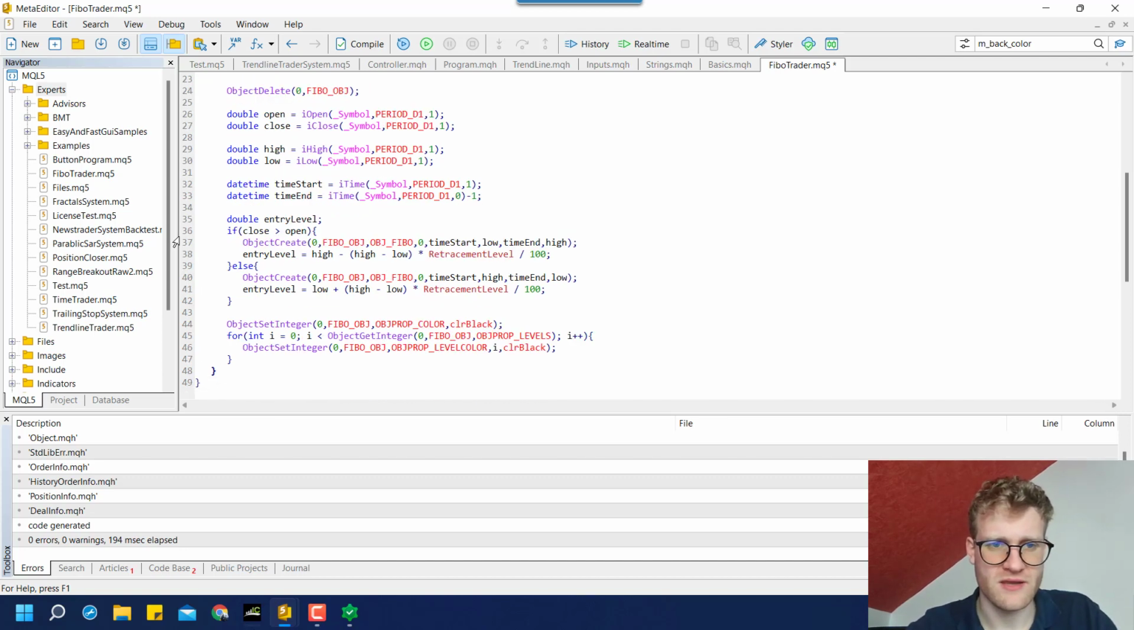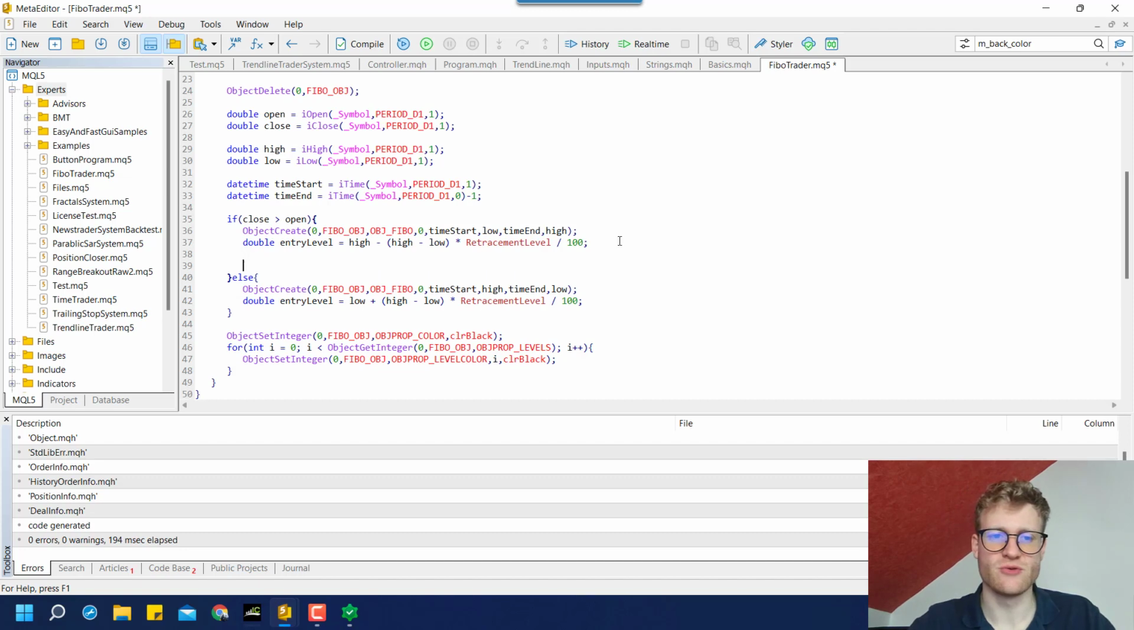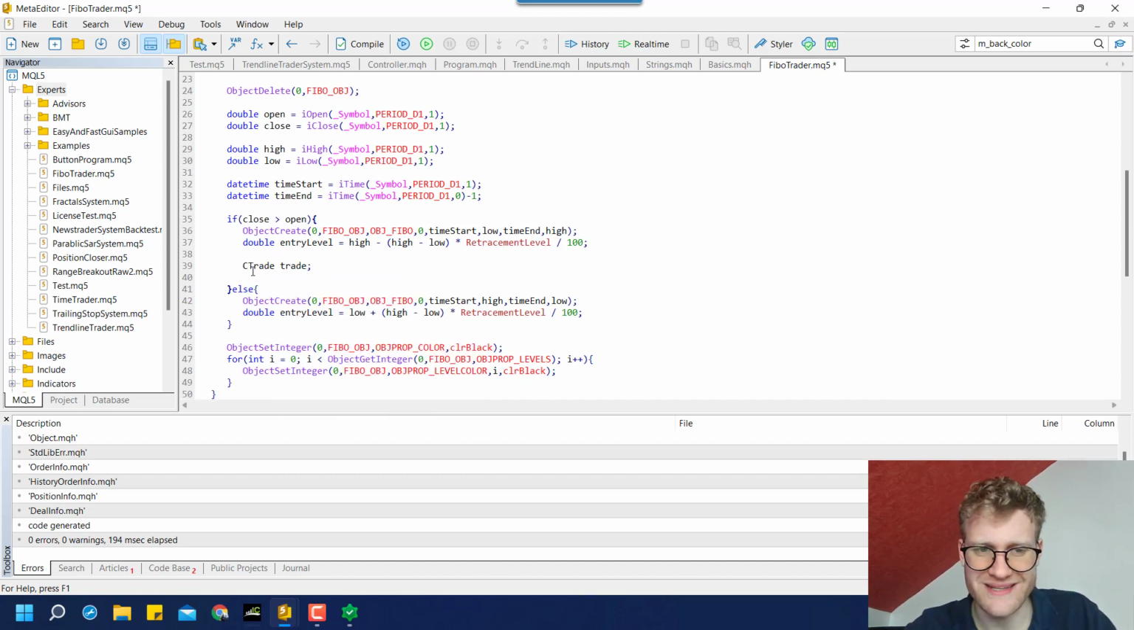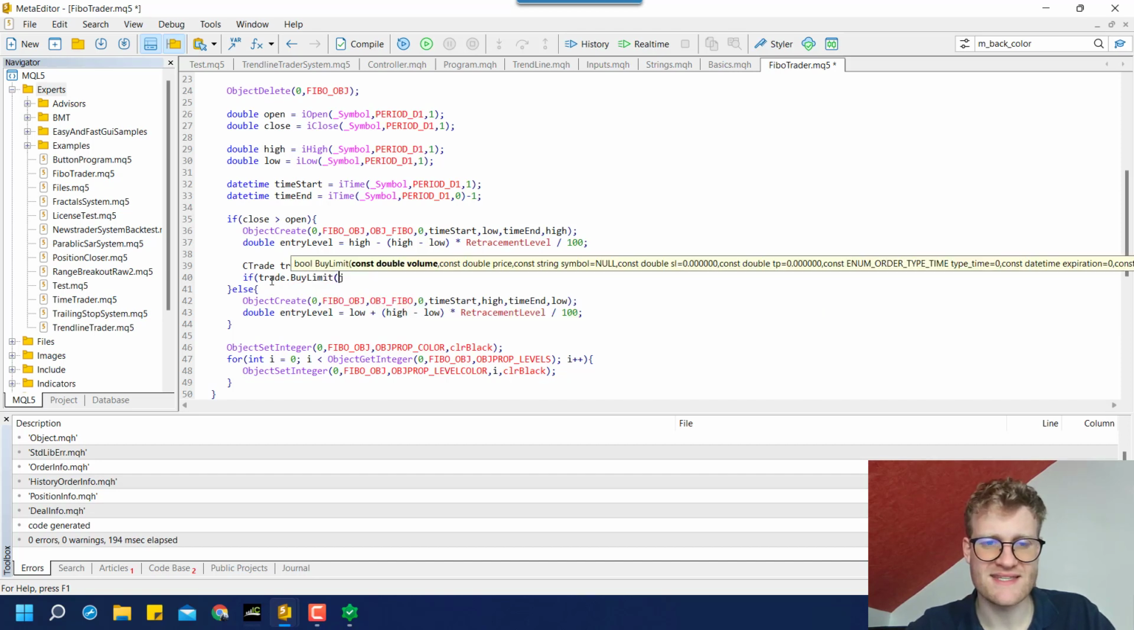Let me rearrange this. I think we could already send the order here. So what we can do is use this CTrade class to create an object variable, and then we can use this to create buy and sell limits.